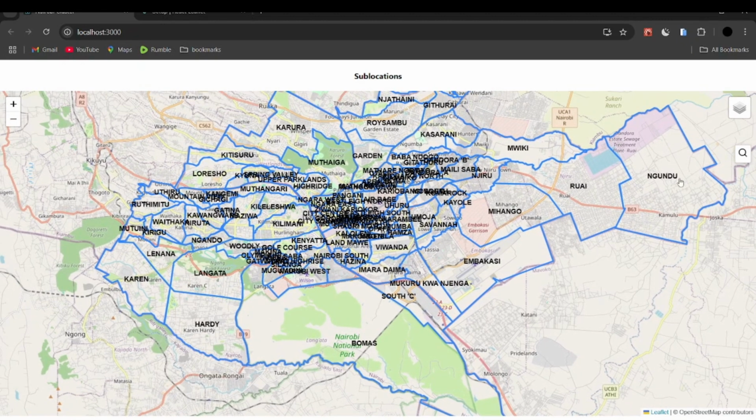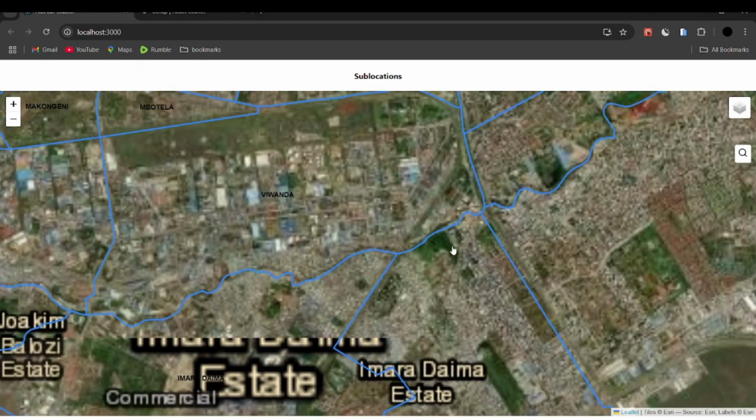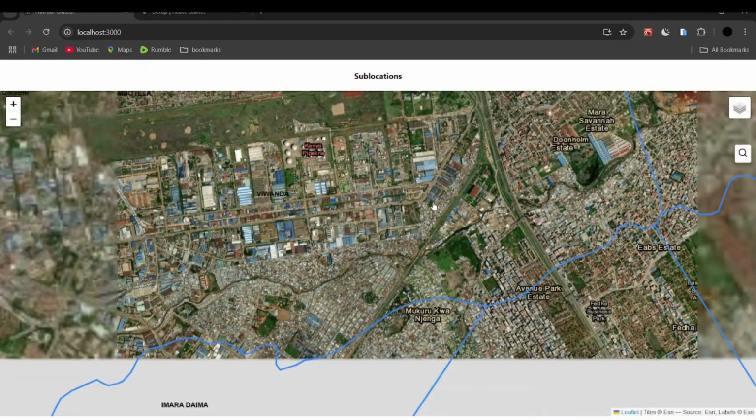For example, the layers control here, so you can switch between the OpenStreetMap and the Esri satellite. If I click on Esri satellite, you see here the base map changes to satellite imagery.